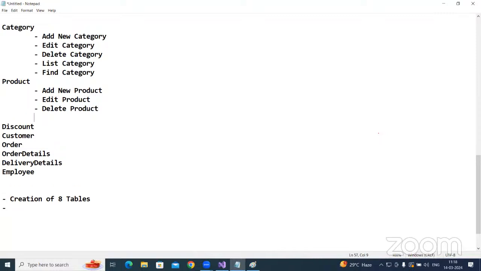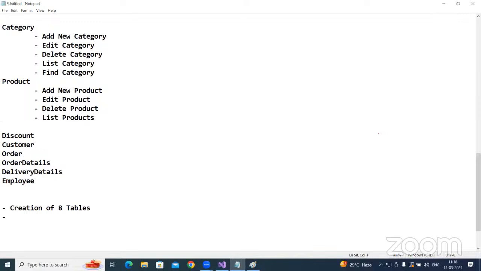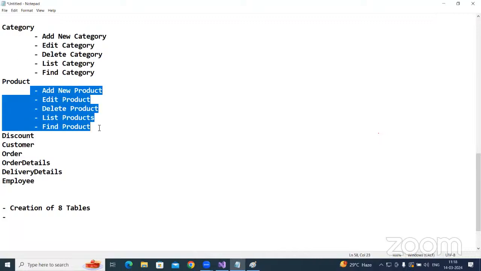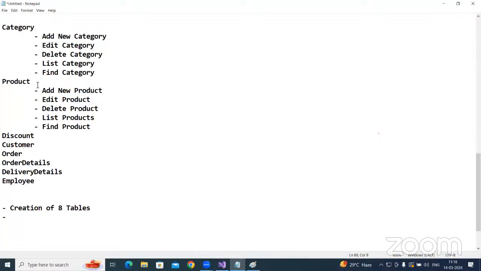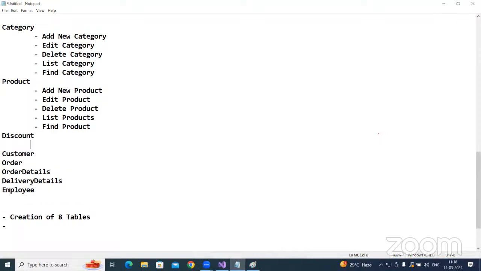Next, list the products, and next, find the products, search for the product, right? So again, the same minimum 5 operations for product. So in that way, these five operations need to be repeated for every entity. I mean for every table. So 5 operations.